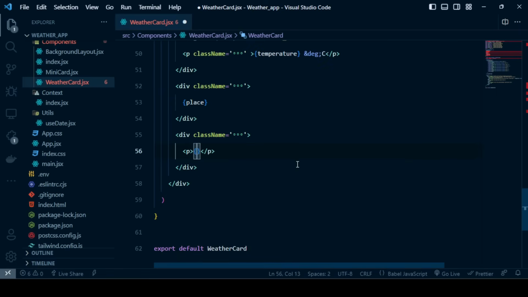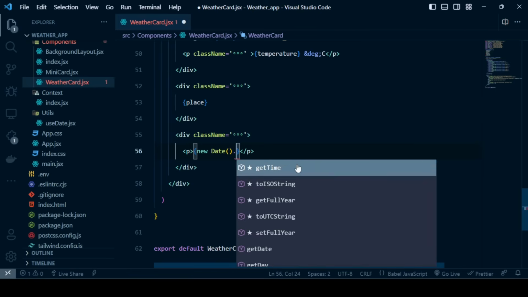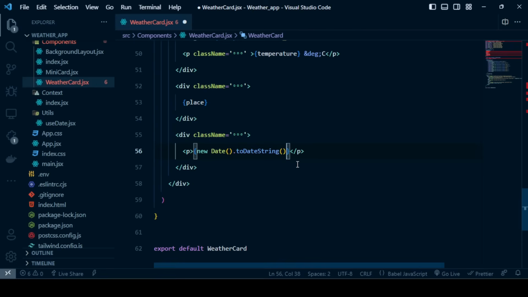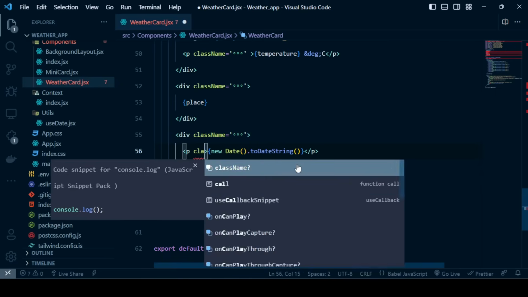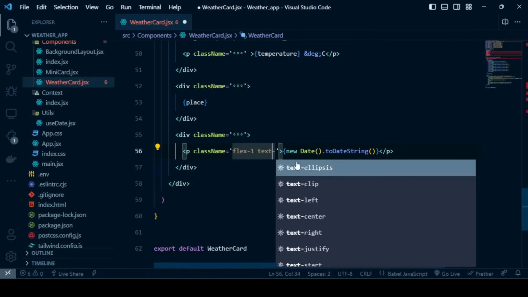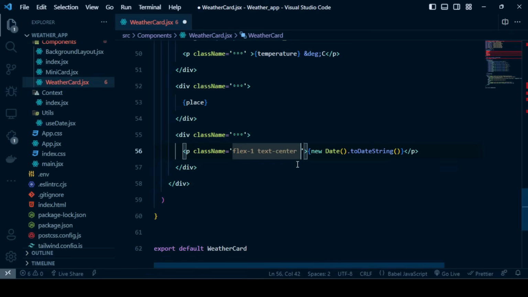And for the next thing we're gonna define a p tag, or the paragraph tag, and inside of which we will have a new date instance which we will be converting to a date string. Okay, yeah, this is it. So let's give it some styling, and for the class name it will be flex1 covering the whole part, text center, and padding of 2.